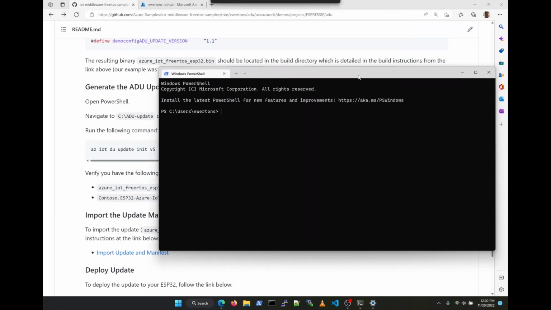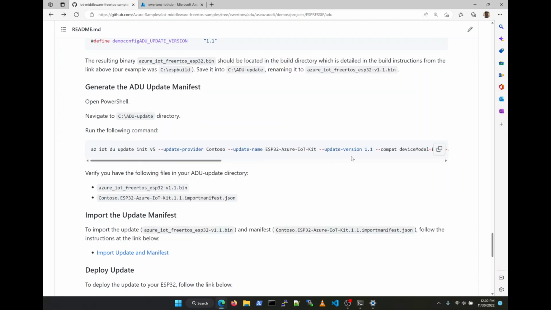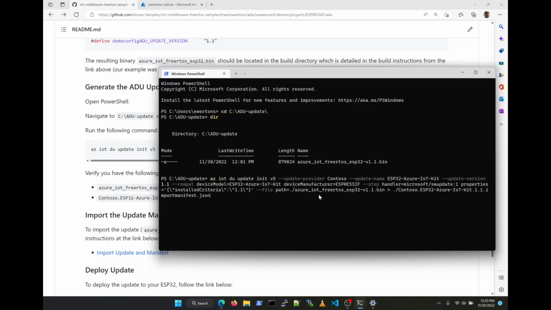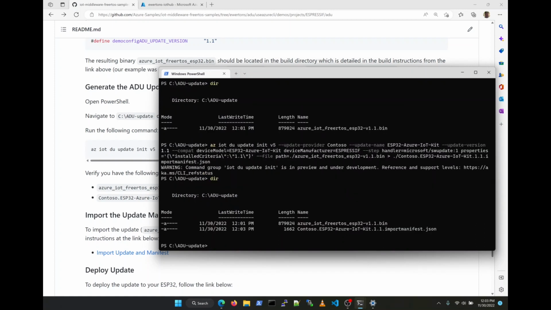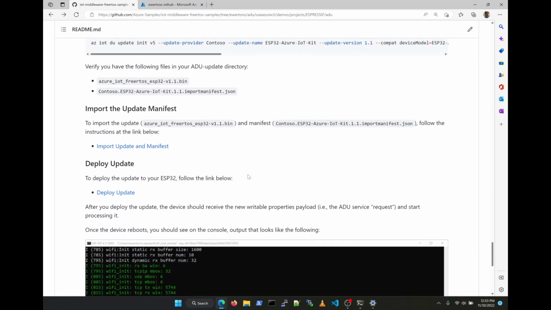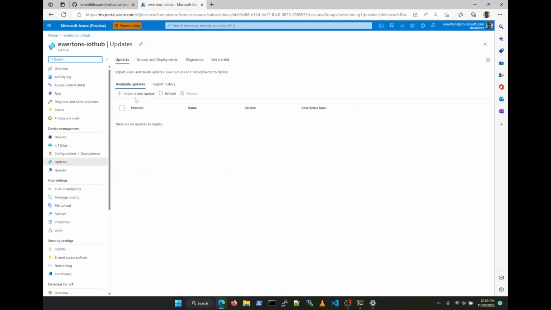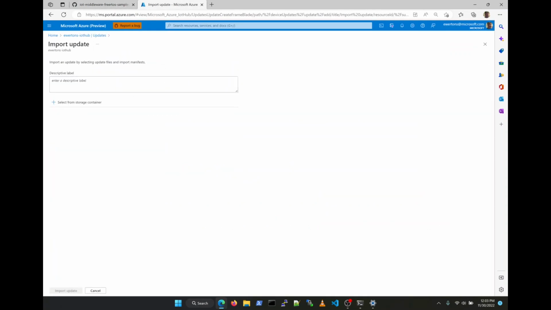The next step now is to generate one of the important parts of the Azure Device Update architecture, which is the update manifest, which is a document that will describe this update, including what files should be downloaded by the device and several other details. Once these files are generated, now we need to upload them to the Azure Device Update system.